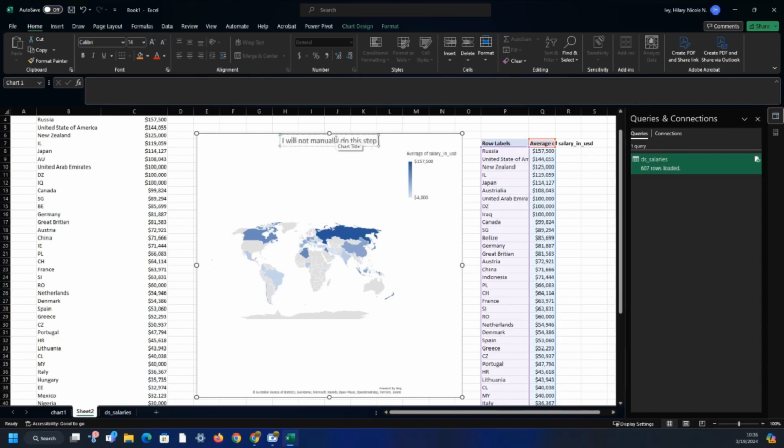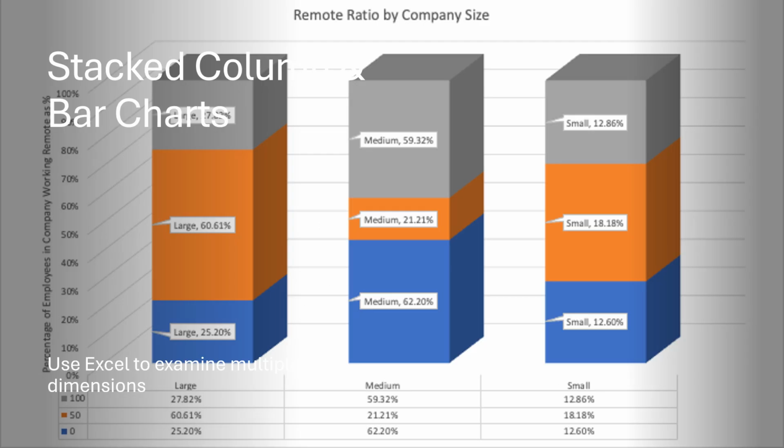Okay, so our last chart for this lecture, I'm going to do a stacked column and bar chart to show the relative ratio of remote work by company size. The interesting thing that I found was that large and small companies had a much higher telework ratio, 50%, than those at medium companies. Medium companies definitely were heavy on the side of more telework overall. So it was just an interesting difference.